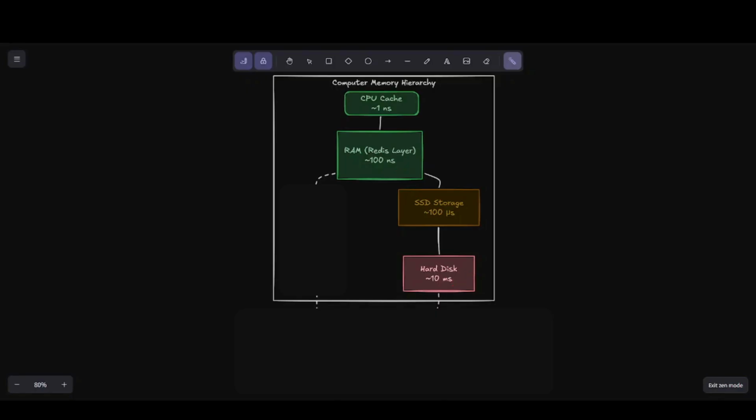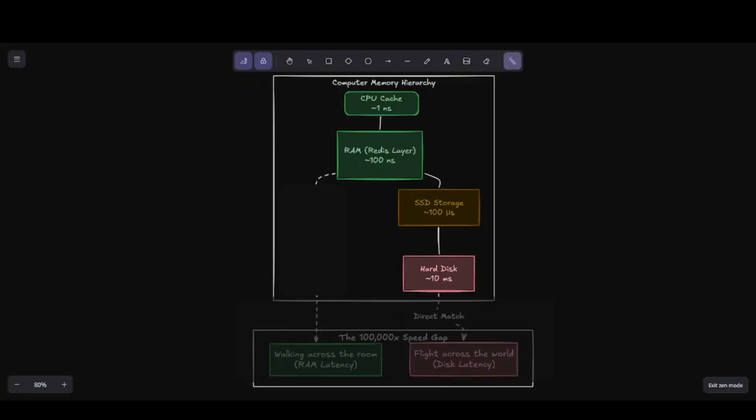That difference might sound small, but in computing, it's enormous. Accessing RAM is like walking across the room. Accessing disk is like flying across the world. So Redis simply avoids the slow part.